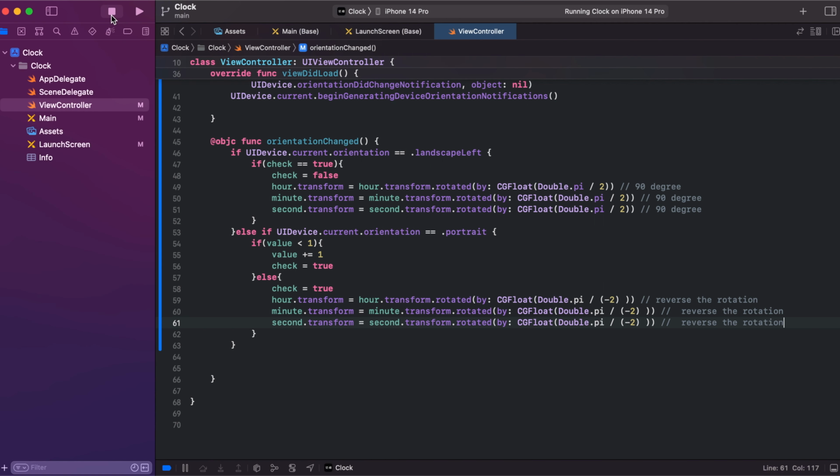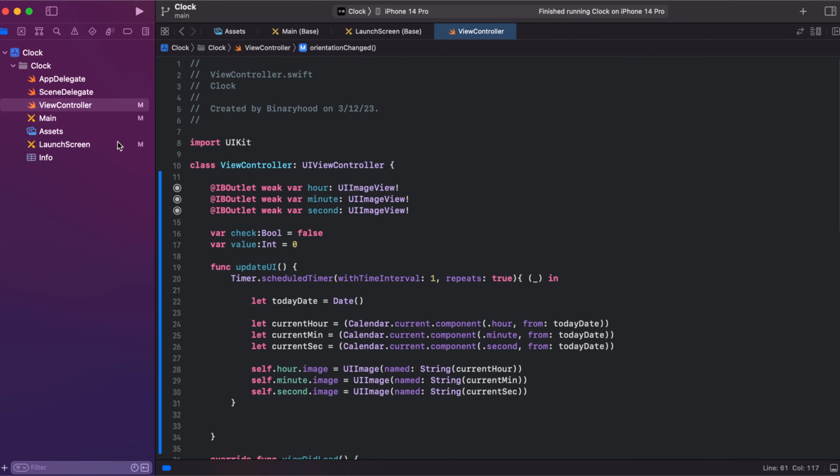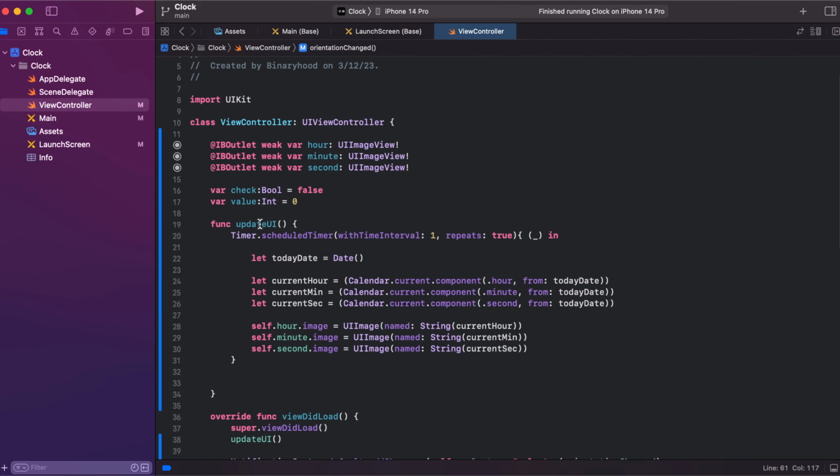The aim for today's video was to show you how to create a simple clock application. This is how we create a clock application, and it's really simple. You can create it and show it to your friends, and this is a really cool way to build applications.